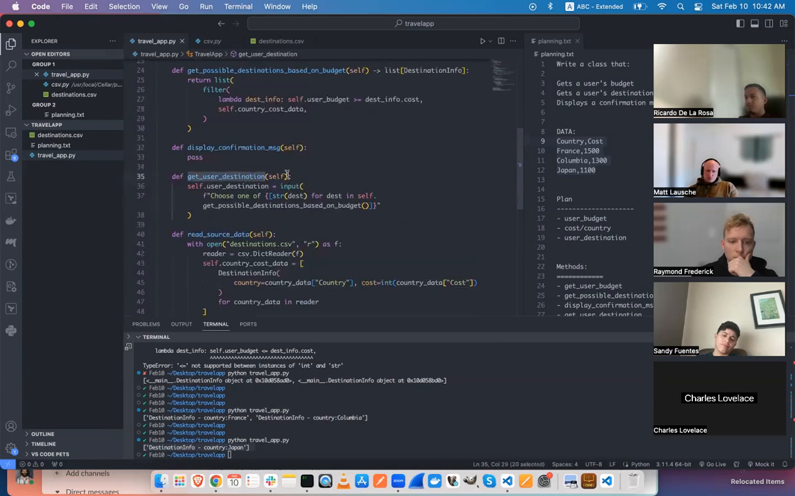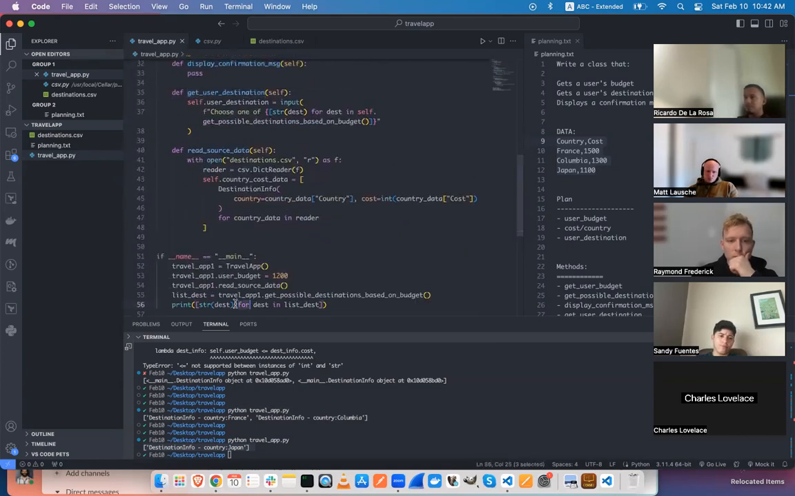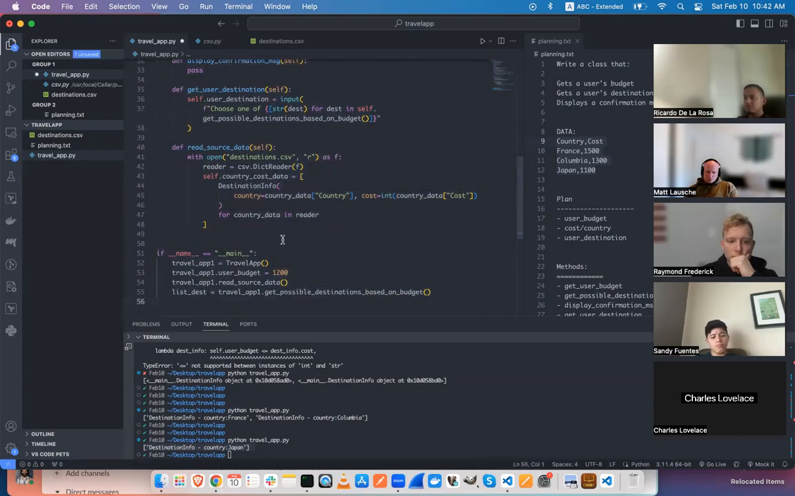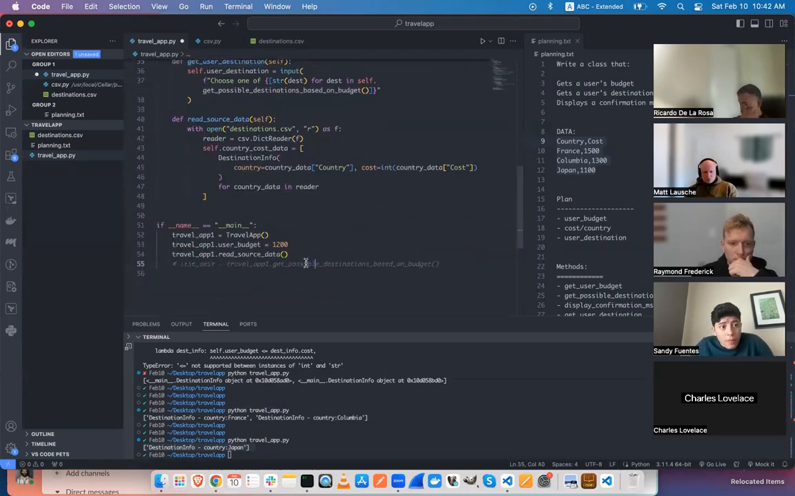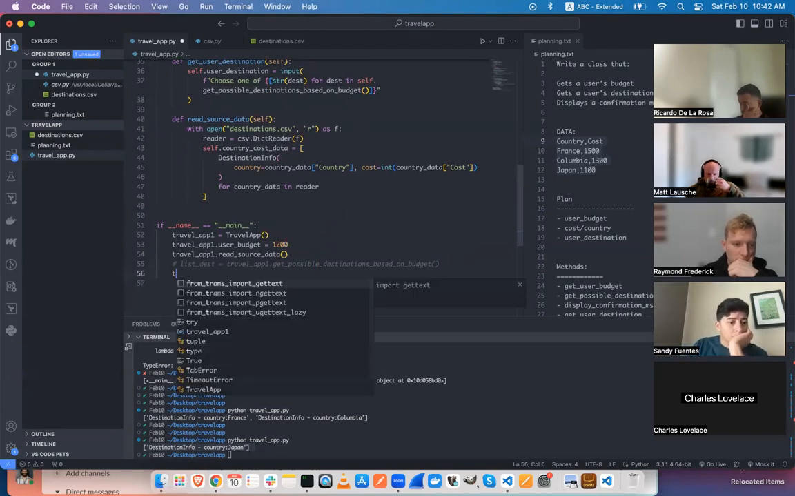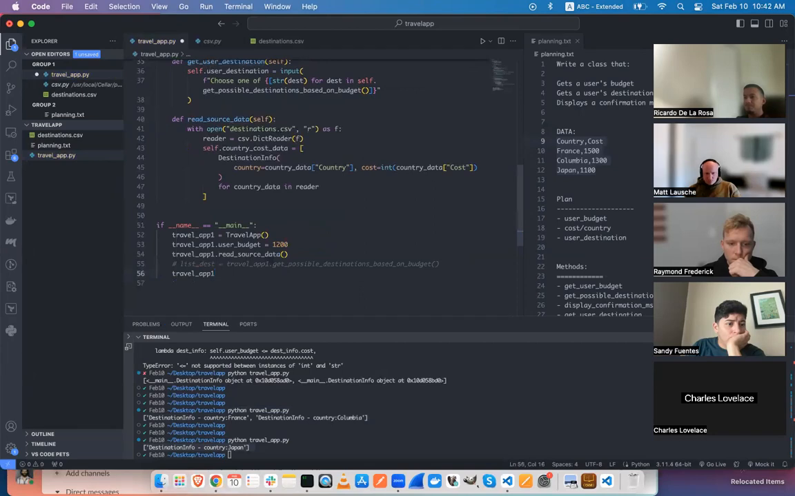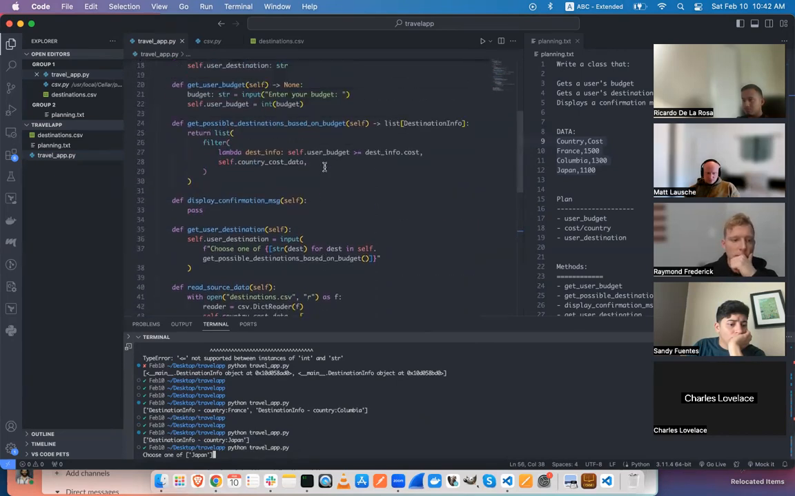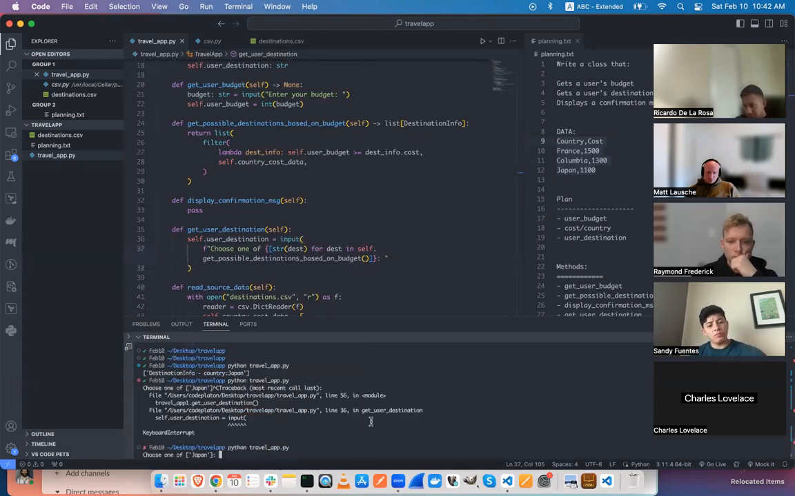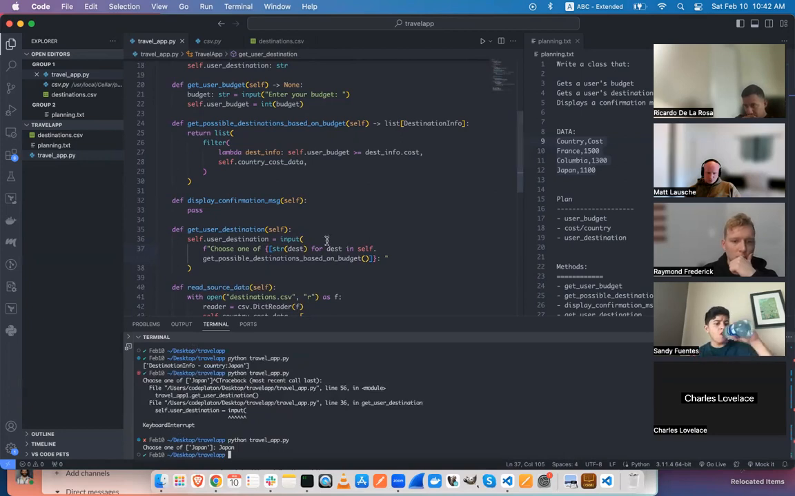Okay. So now I'm going to run all this stuff. Ad hoc test here. And now I'm going to call get user destination. So travel app one dot get user destination. If I run this, choose one of Japan. Okay, so Japan, and that should return Japan.